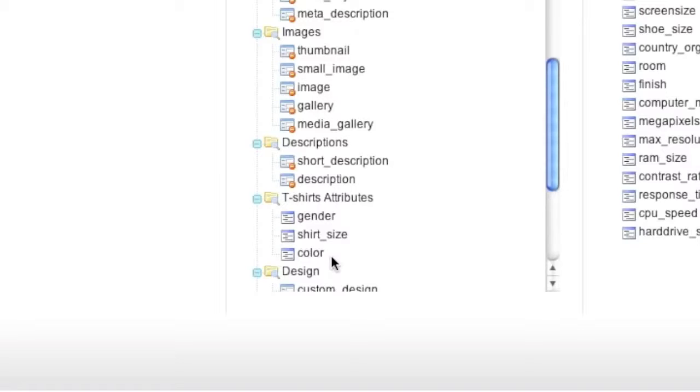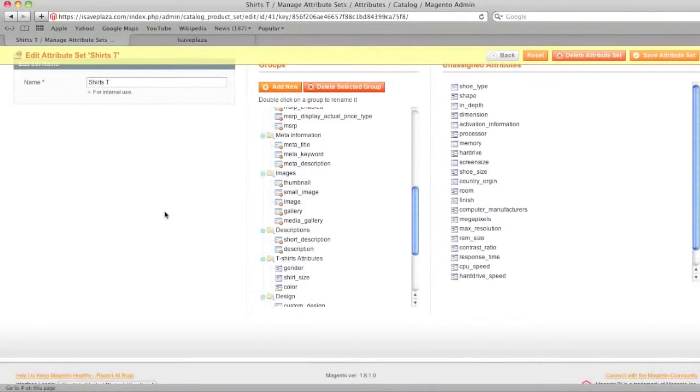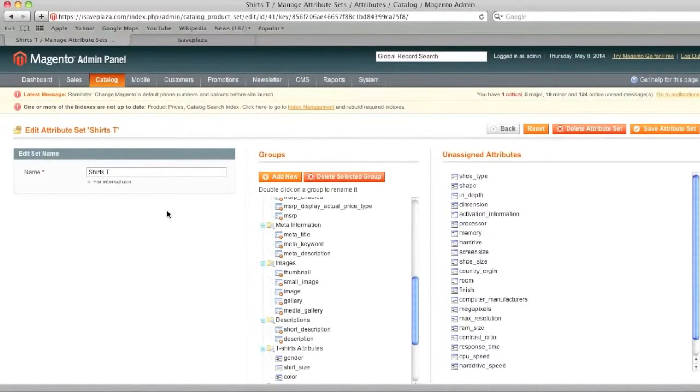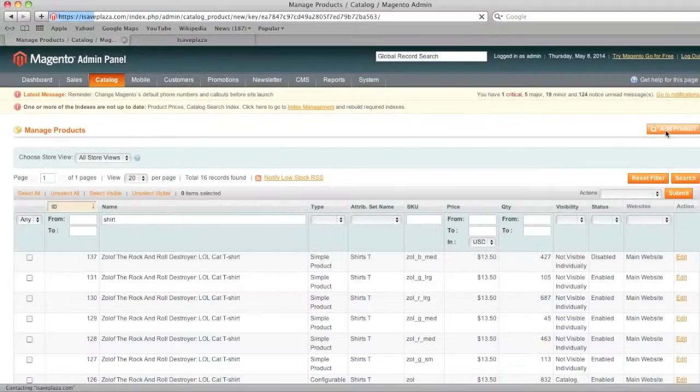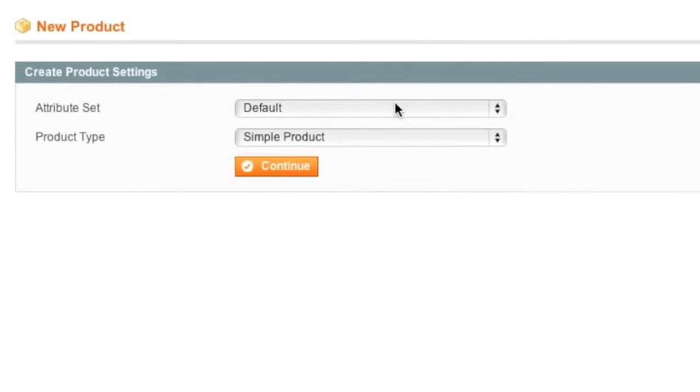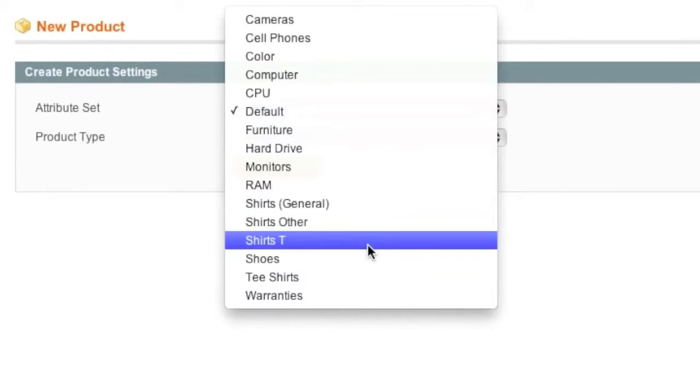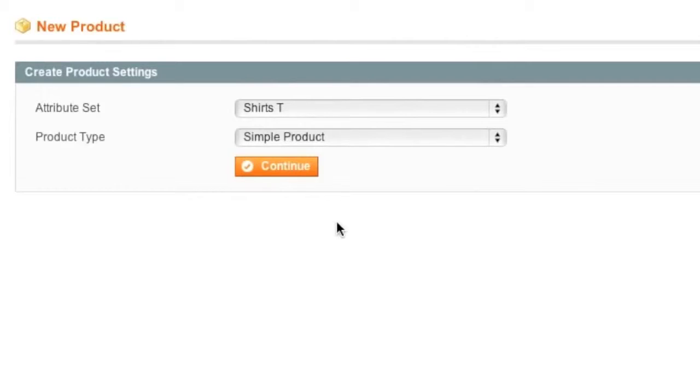Again, for more details on how to create attributes, I actually have a video on this. So again, I won't really go deep into this because I'm assuming that you'll watch that video after watching this one. So now what you want to do is create simple products for each of your items that you will use as a configurable product. So simply go to Manage Products and click on Add Product, and now you'll want to go with the attribute set shirts T, which is the attribute set that you just created.